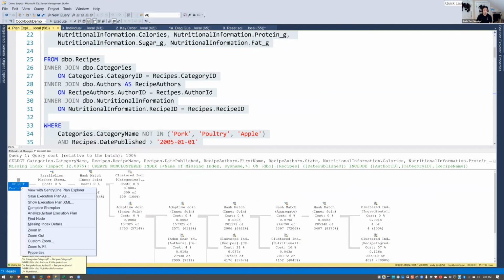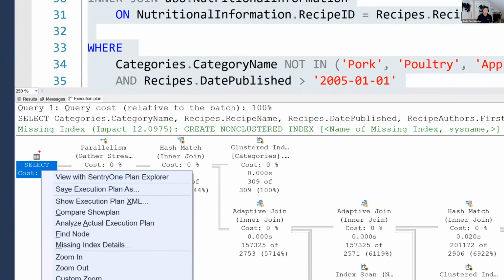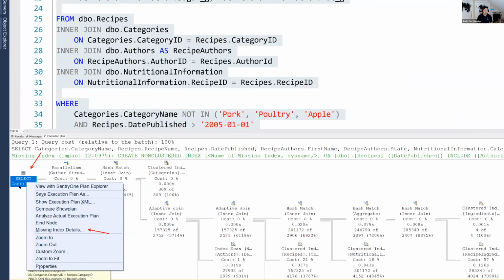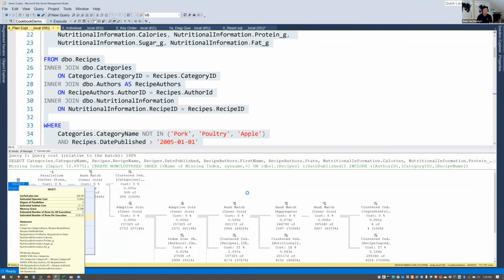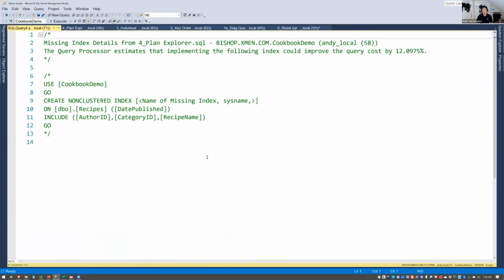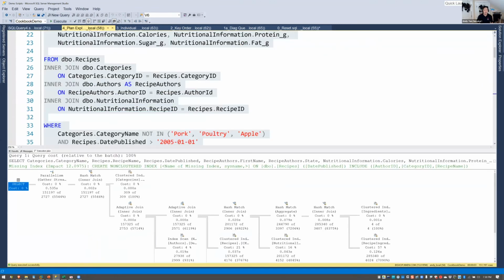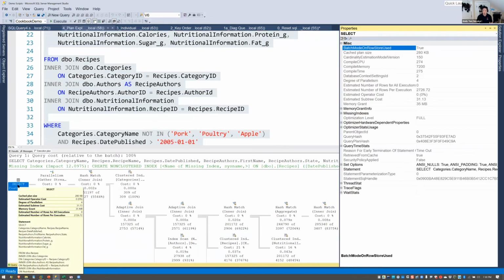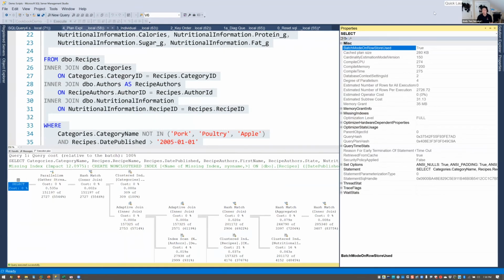There's a couple of other different options that I could do. I could right click on the first operator here, the select operator, and click on missing index details, right? I'll do that. I'll click on that. And then I have a single missing index recommendation here, right? Not so fast. I like the phrase the devil is in the details, because if you really dig into the details, and there's a couple of different ways to do it, of course. The first is by opening up the properties tab.